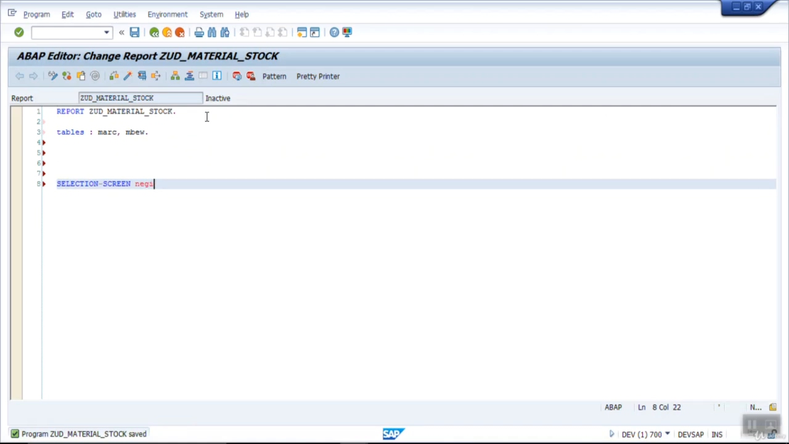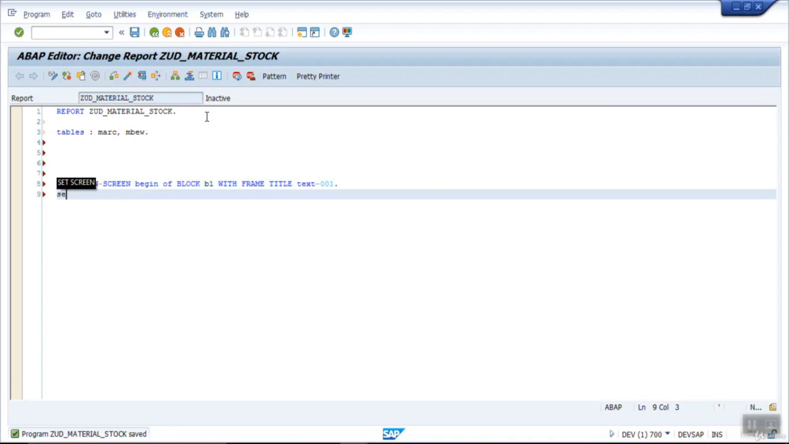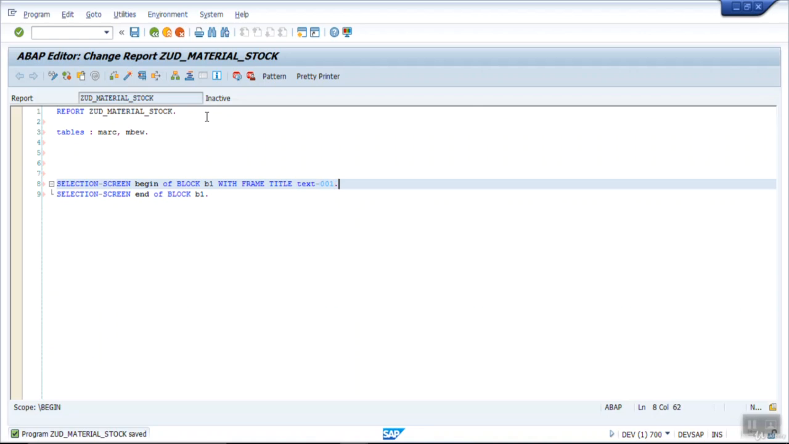Selection screen begin of block B1 with frame title text 001. This is the way of writing a selection screen. Selection screen end of block B1. Inside it we can add the select options or parameter.